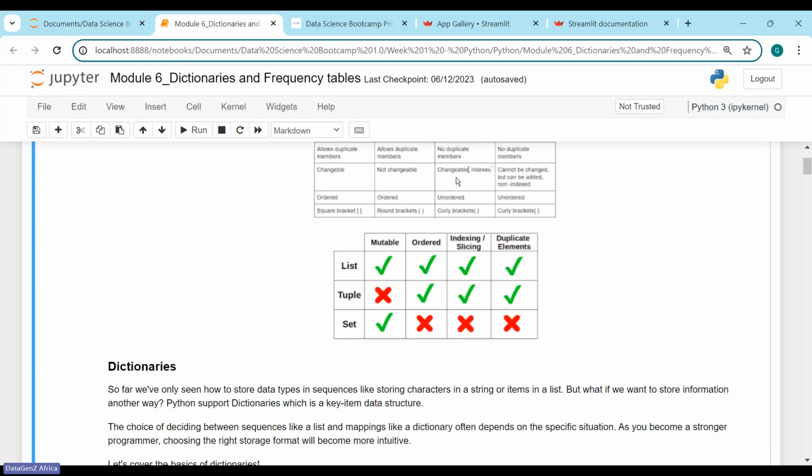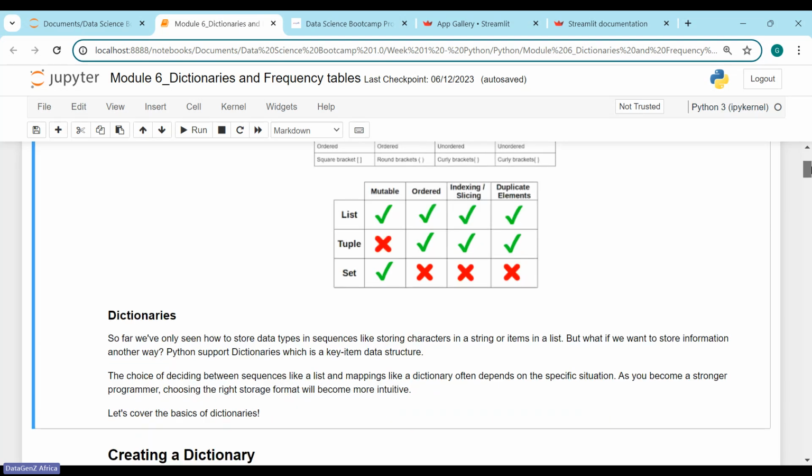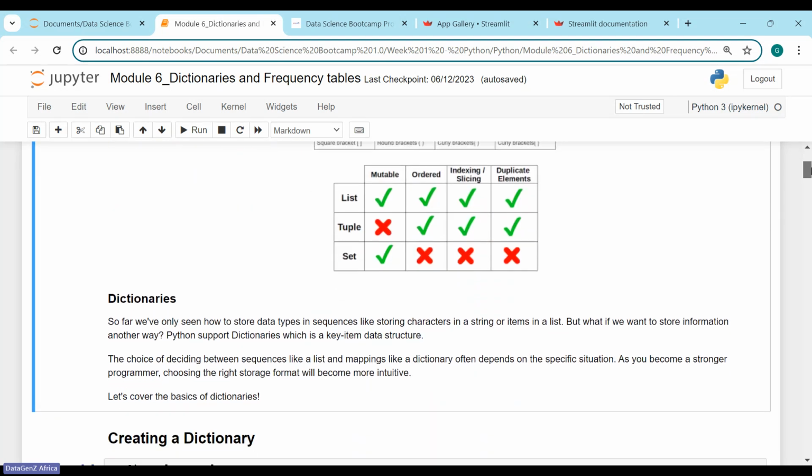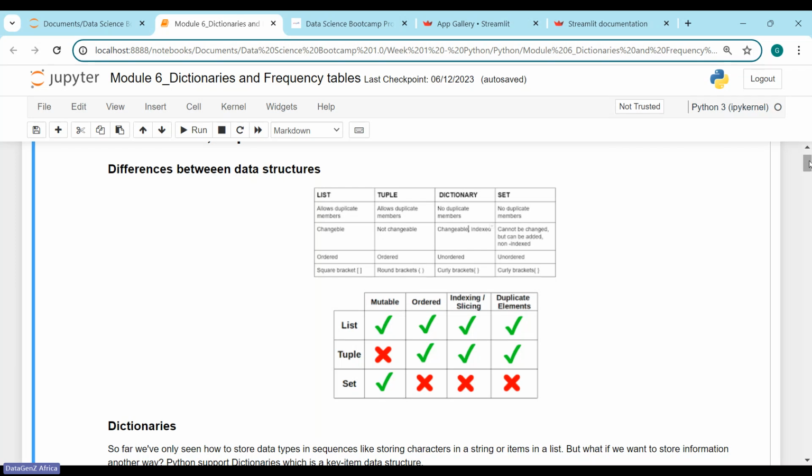I don't know if I can update this notebook in the classroom so that you can have this particular notebook. The one there doesn't have these images.